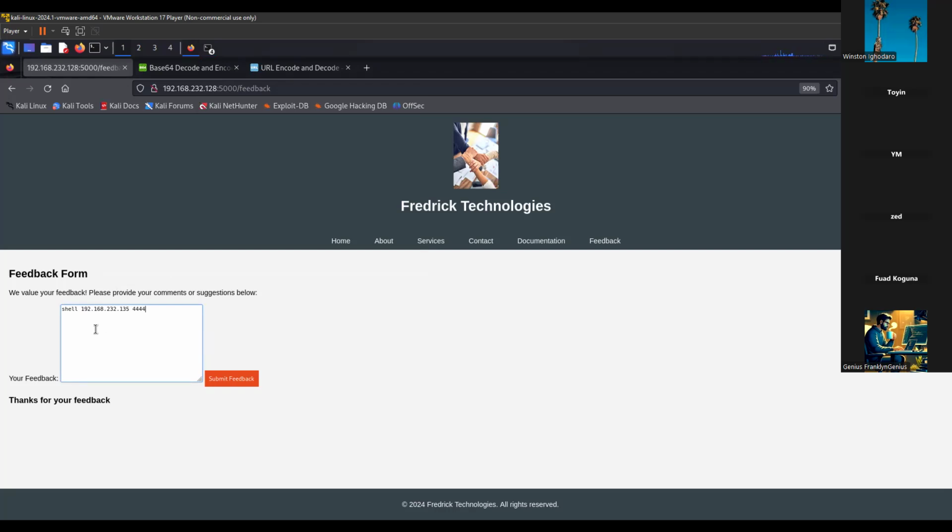So this is how it should look like. Type shell, type your own IP address. Don't get it twisted, it has to be your IP address where you're hosting your Netcat listener, right? Type in your exact port, hit submit.